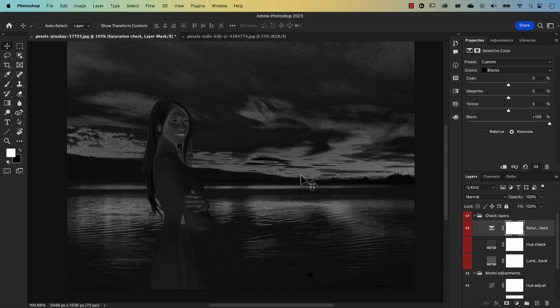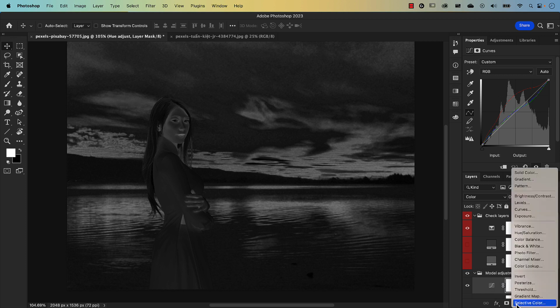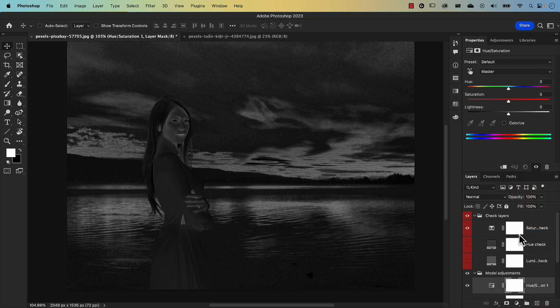So now that we've got our saturation map, let's create a hue saturation adjustment layer. Let's click on this curves adjustment, which is in the model adjustment folder, because we want to create a hue saturation layer on top of this. Go to your adjustment layer icon and select hue saturation. What we need to do now is match the white and black point of the model layer to the background layer.